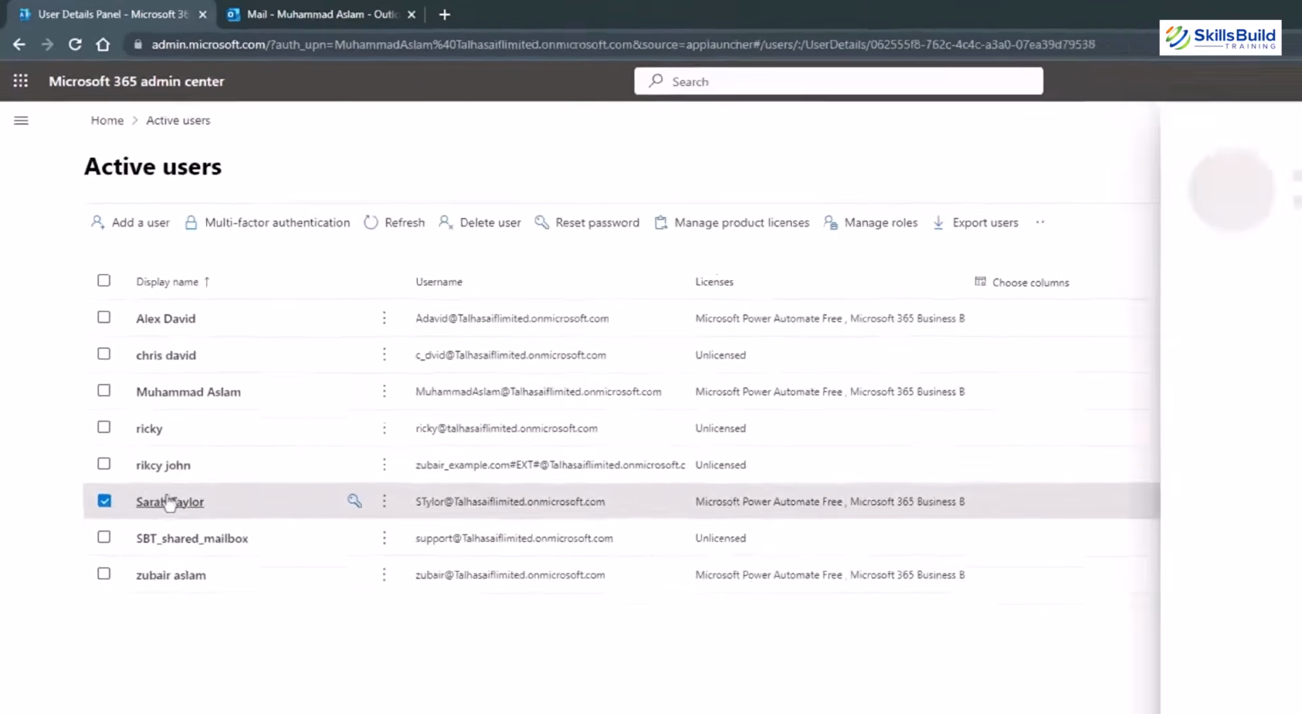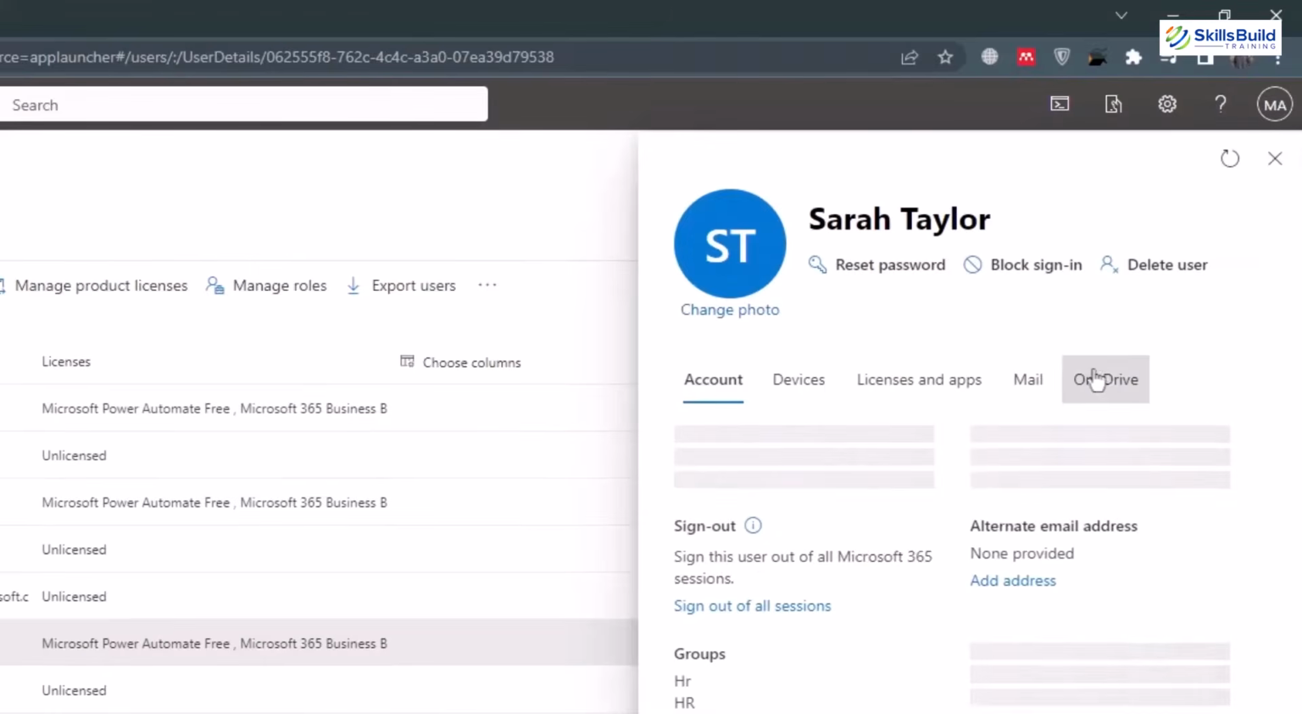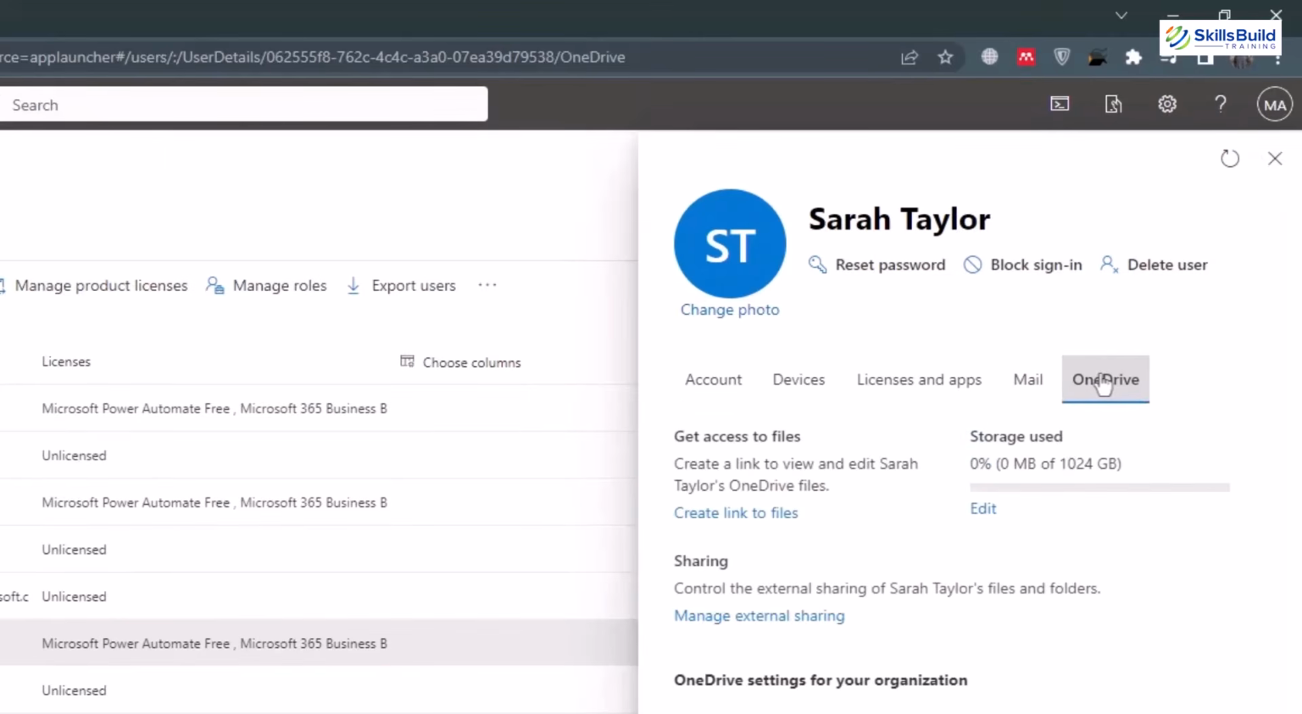I'll just click on this one, and here we have the information about this particular member. From here we'll have different options, and OneDrive will be one of them. Here you see we have OneDrive available. I'll just click on it. So basically what we are trying to do here is access her account on her behalf. And in order to get to her files, here it says get access to files.